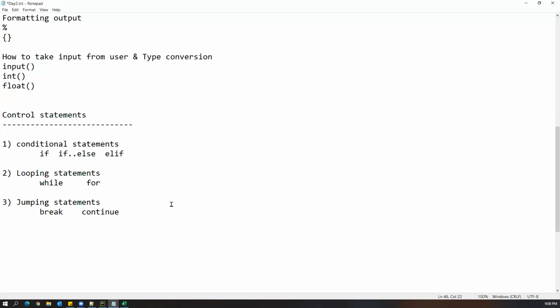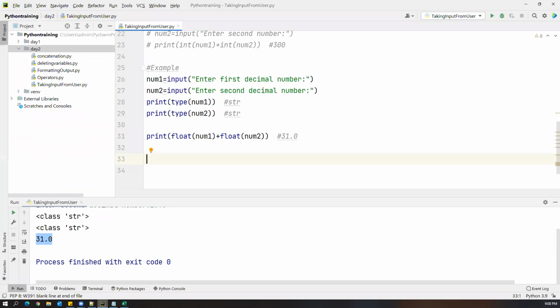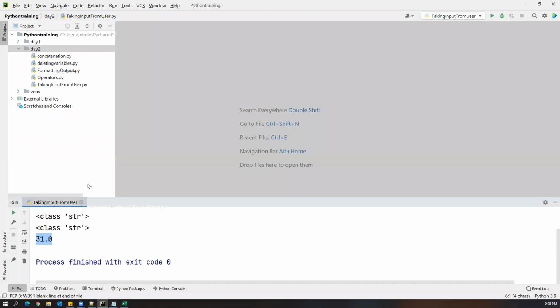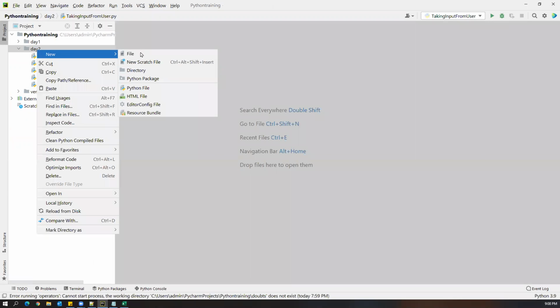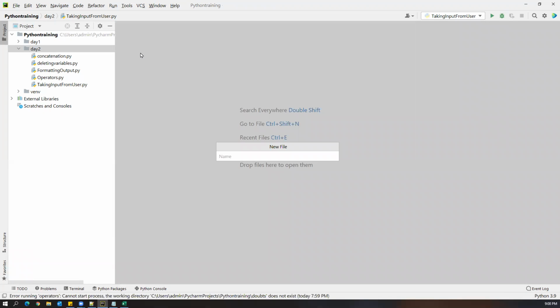Okay. Now let us go to PyCharm and create a new Python file. I will name it conditional statements.